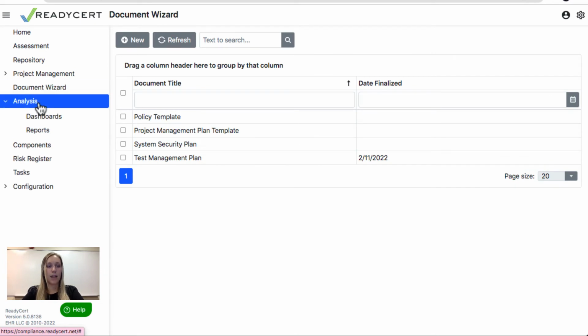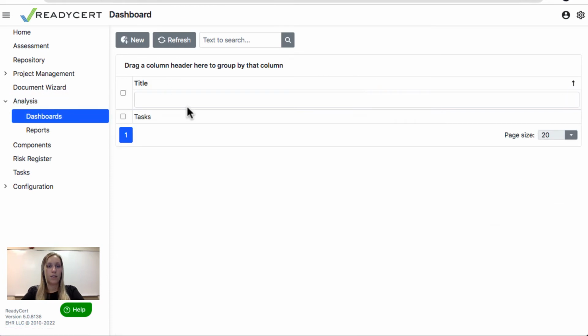Under the Analysis tab, you have dashboards and reports. The dashboard screen will display existing dashboards that are available to you to run. You can use the text-to-search tool to search for existing dashboards. To create a new dashboard, you will click on the New button.